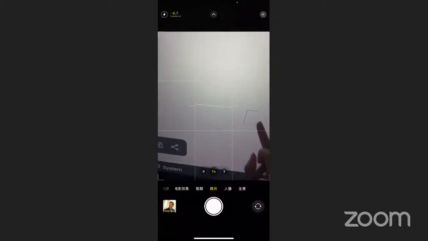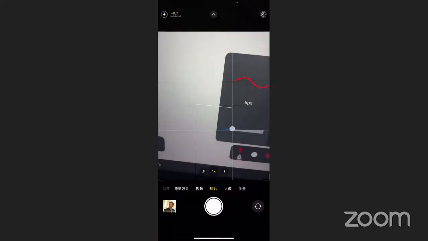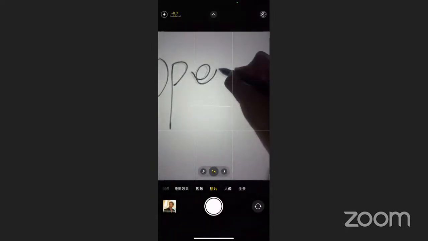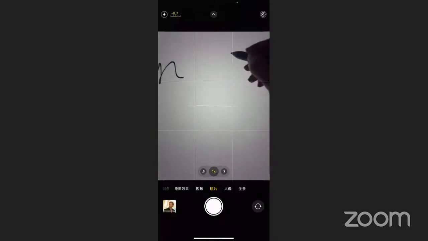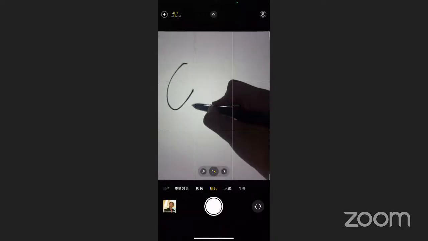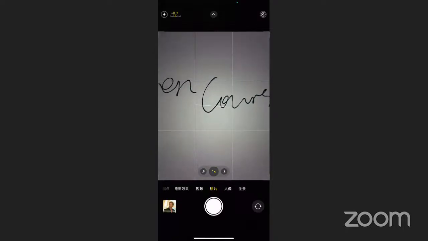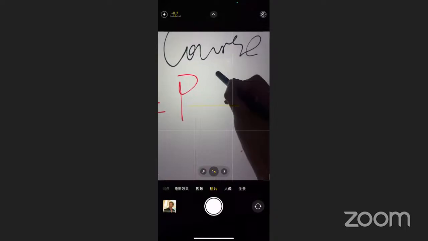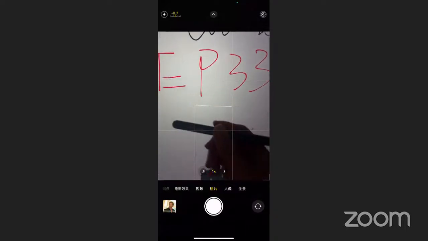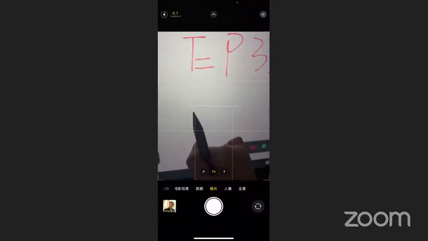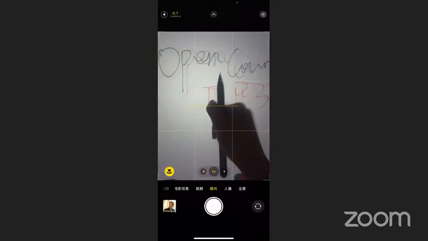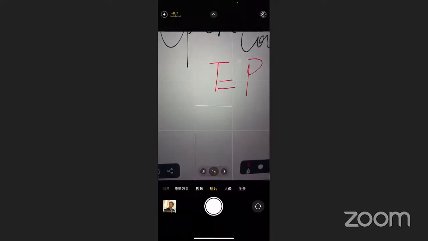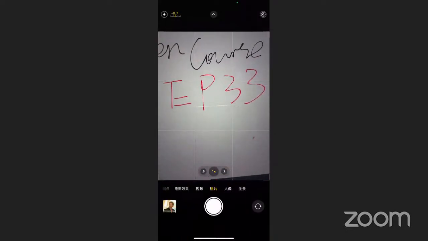Sorry, this is something with the mic leaves. So this is the open course. My gloves. You are the open course. And so what is the EP? The episode 33. So you find it, we're using different parts of the pen. For the head part, choose the black color, and for the bottom part I choose the red color for the highlight. So this is used for that.